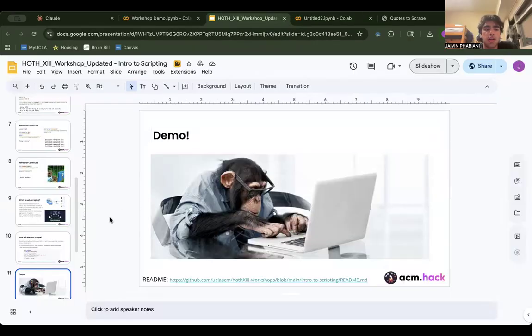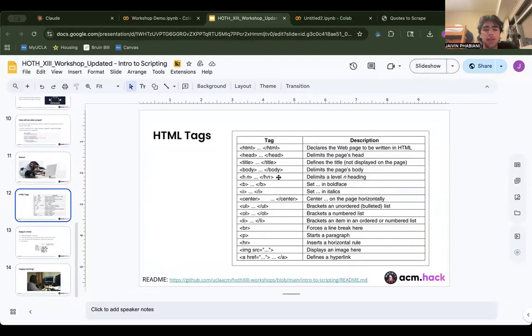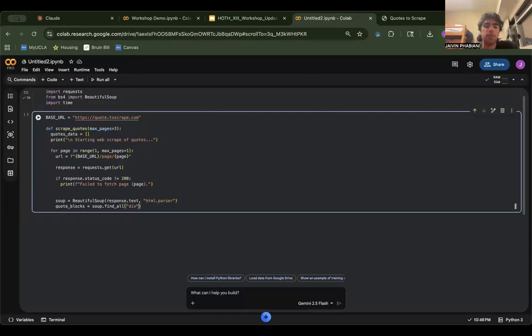I have a slide over here. So in HTML, there are things called tags, and tags create boxes where our information goes. These tags let us know what text is where. For example, we have a head tag that defines the page's header, and then we have a title tag that defines a title. We have a bunch of these tags, and we can search for them using BeautifulSoup.